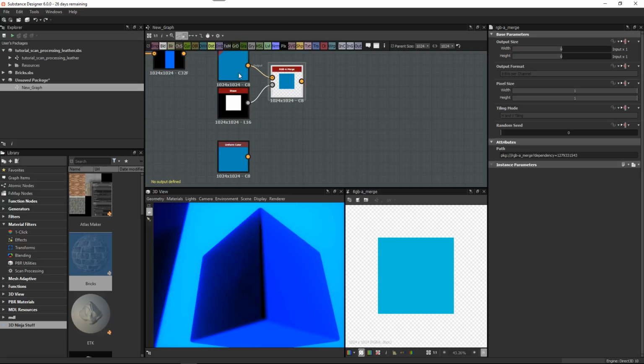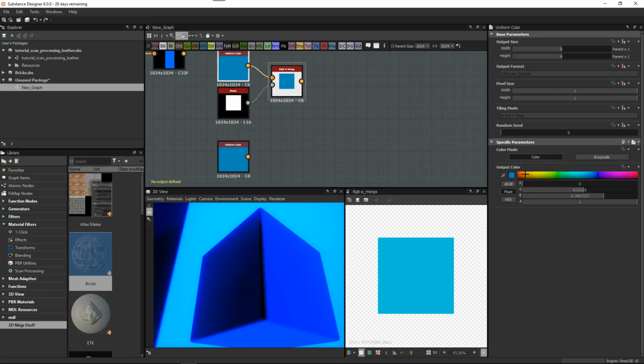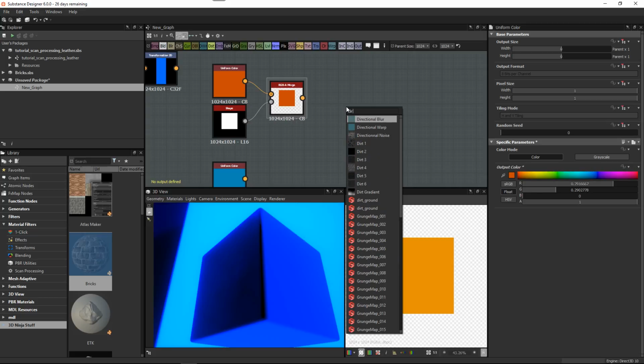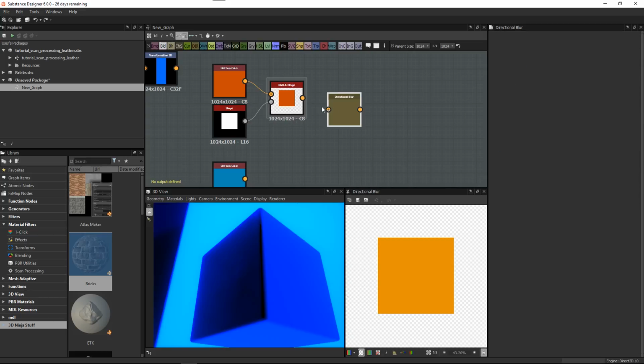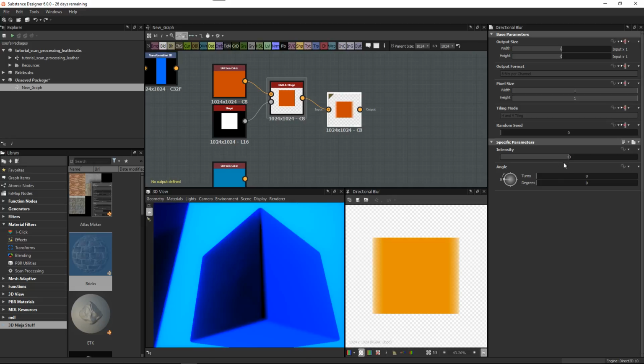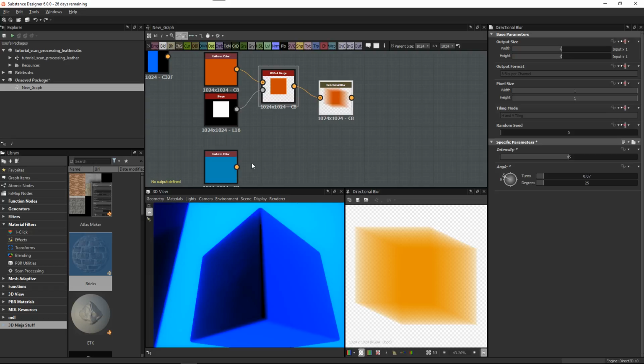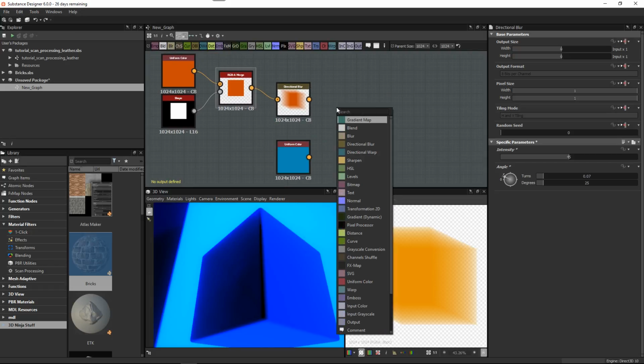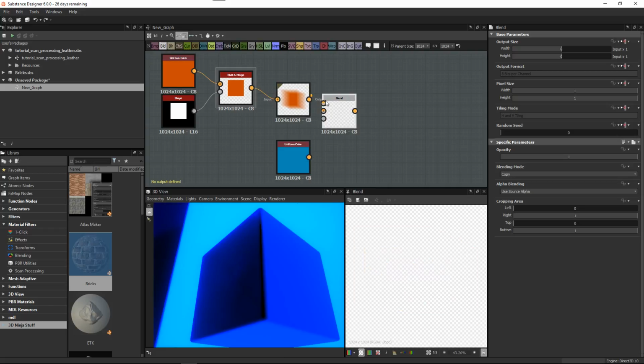Okay, so here's a color. Let's switch this to something like a brown, and then I'm going to quickly add a directional blur. Let me increase this, and I'll turn this angle a little bit. Set this to something like this. All right, so say we have these two, and now I want to blend these over top of each other. So let's do a blend.